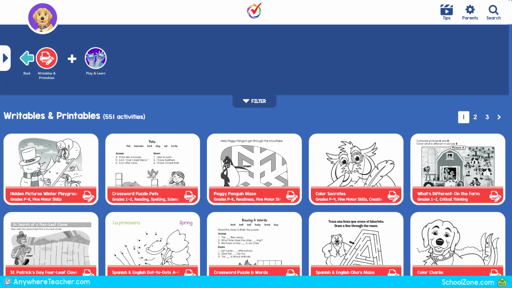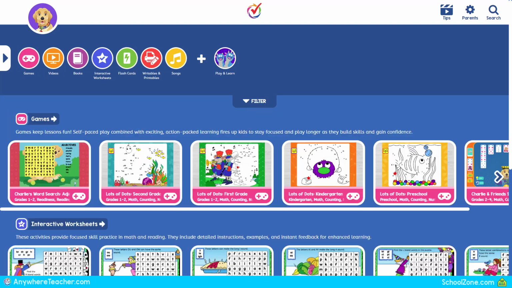Great job! Select the blue arrow to start over. You're great!